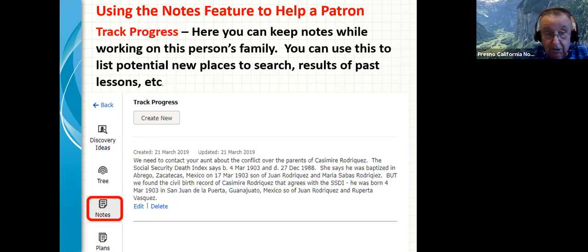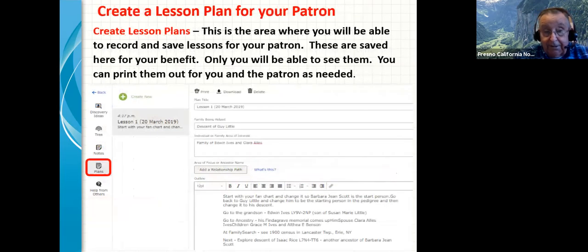Okay, then below that is plans. And this is where you can actually use their form to create lesson plans, and they'll be stored. You can print them out. You can download them and send them to the patron. The patron actually can't see these directly. You're going to have to either download it and send it to them or do a copy and paste. And we'll show you the one for the lesson we're going to do today.